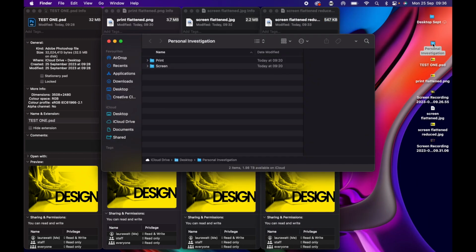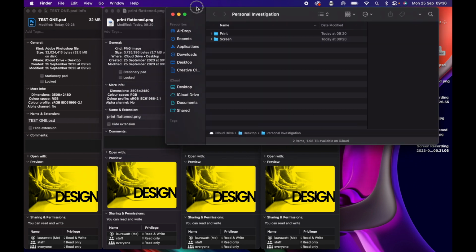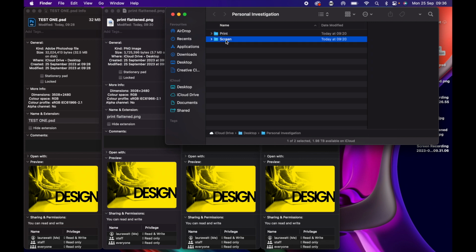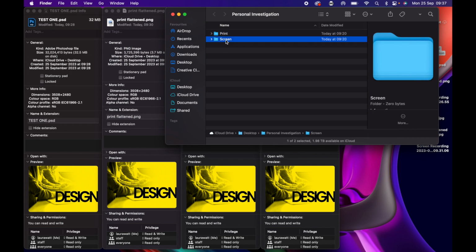For me, I would always have 2 folders for every stage: one where you save your print versions and one where you save your screen versions. If you're still unsure, just ask your teacher or come and ask me and we'll help you out with your file types.